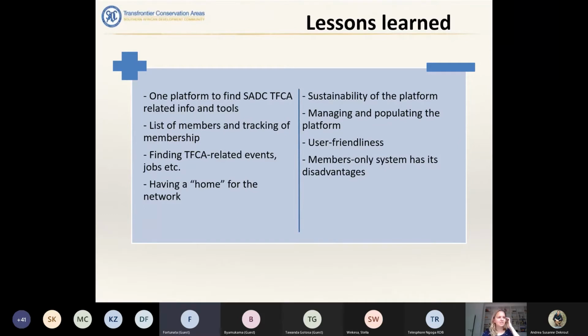Then I'm coming to some of the lessons learned of this portal. I think it has been a really great journey for us as partners, but also for SADC and for the member states and the stakeholders.